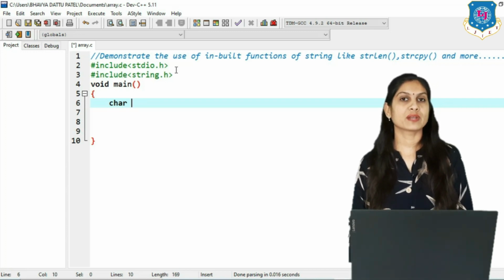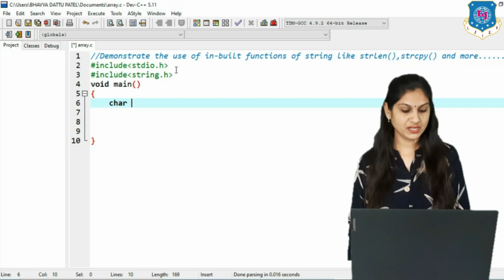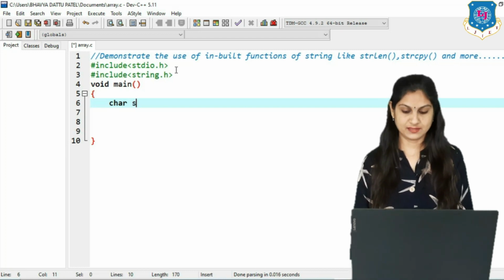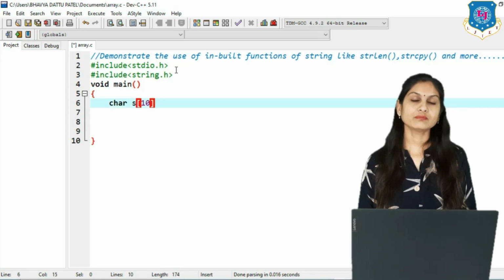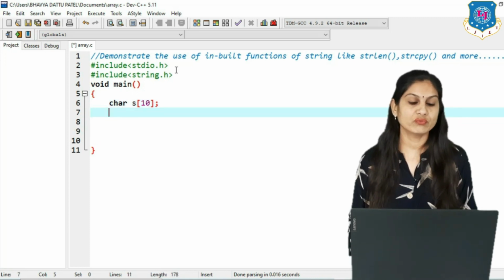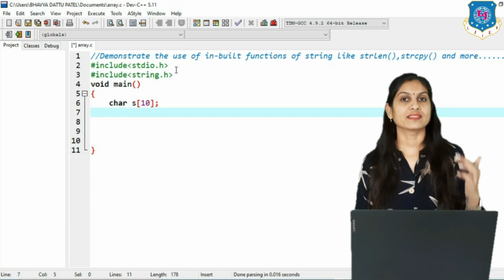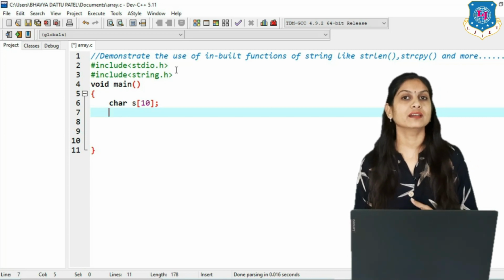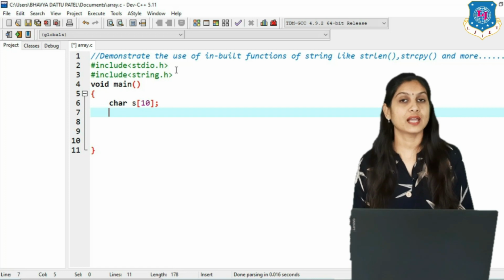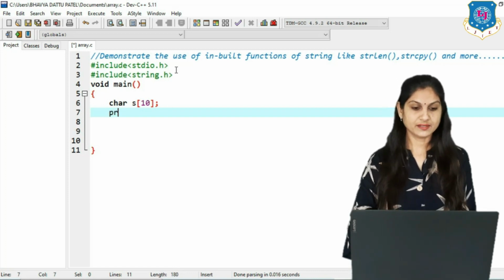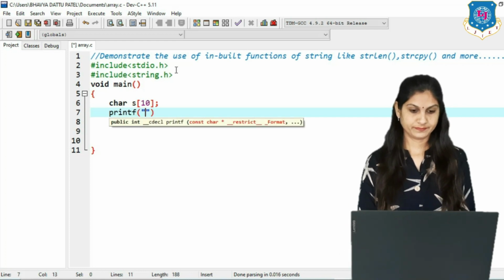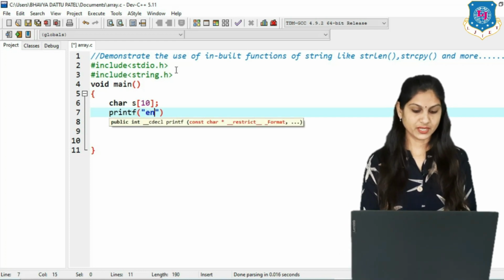Suppose I take the first practical, to find the length of a given string. Then only one string is needed, and the name of it is s, and the size is, suppose, 10. After declaring the string, now we have to initialize the value, and there are two methods, compile time and runtime, and we are always using runtime initialization. So in printf we have to write enter string.